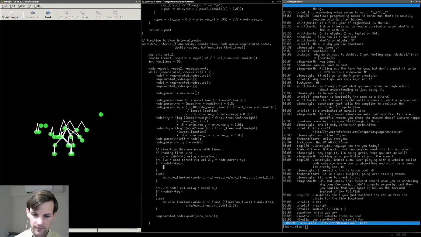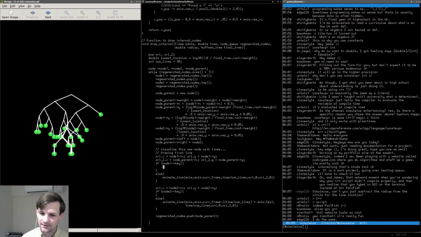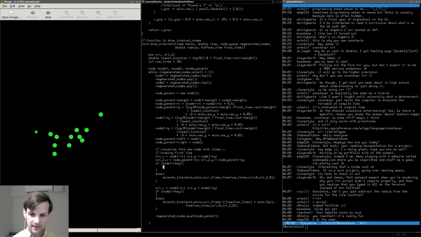So we now need to create a new X and Y location. Let me see. Okay, so what I want to do, we're going to say ori.x is going to be, first we have to find the angle. So let's go and define up here, double angle.